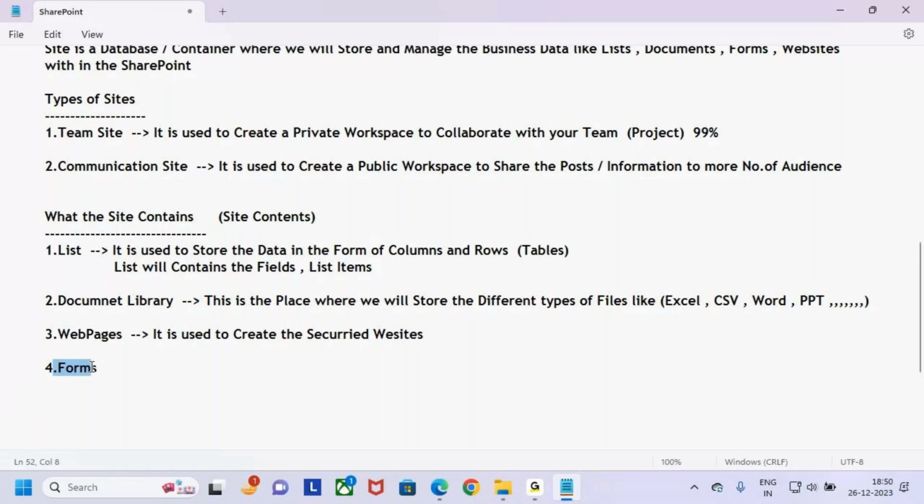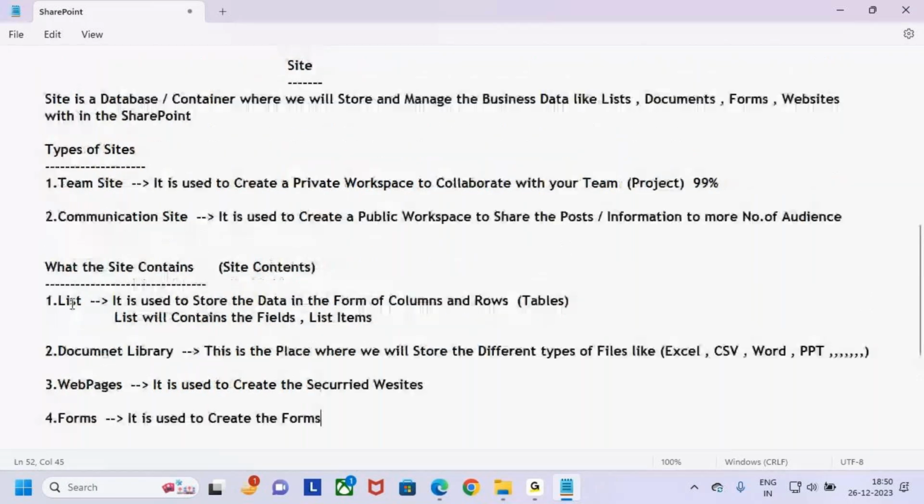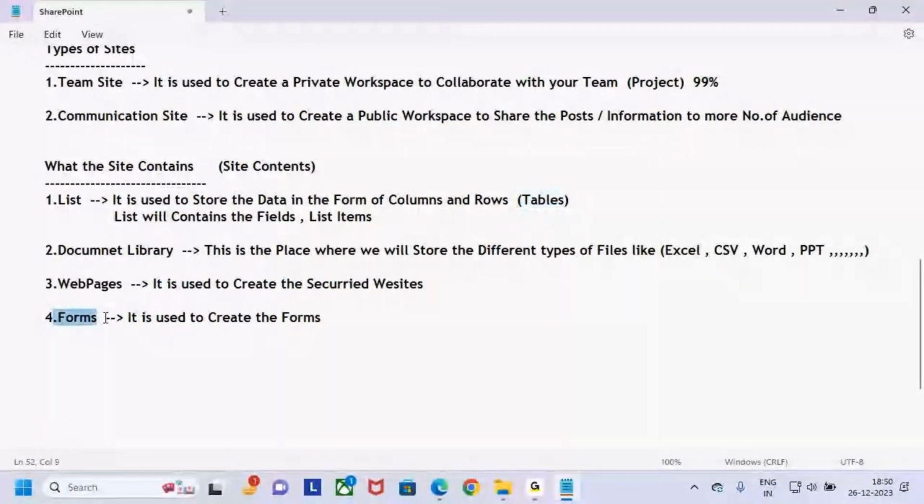And finally, one more, that is forms. What is the use of forms? They are used to create forms. Whenever you want to create forms in order to submit data to the list, that means tables, then you can create some forms here, guys. I said that, right.